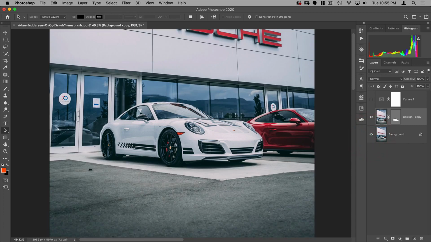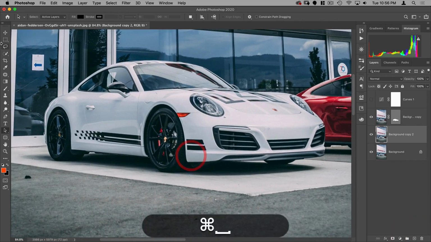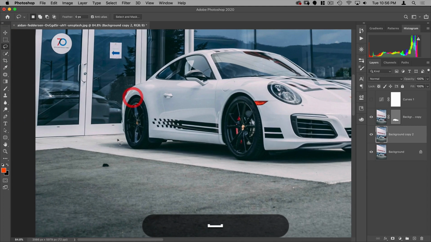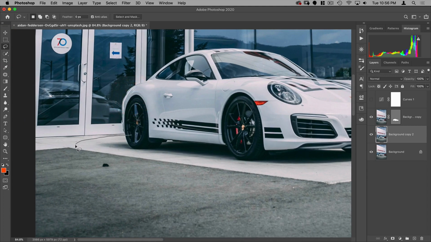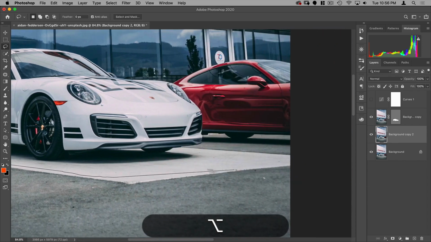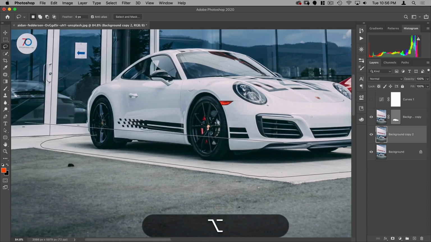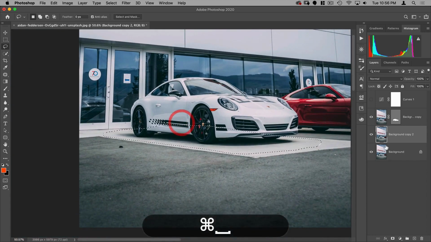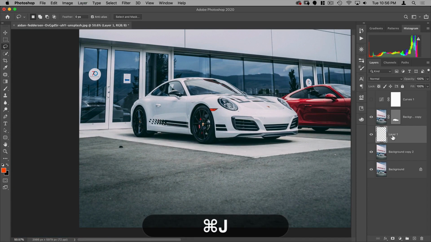The other thing I want to do is select this shadow on the ground. So I'm going to make another copy of this background. And for this, I'm just going to use the lasso because it doesn't have to be super accurate. I just want to make sure I have the shadow selected and some of this outside white patch on the ground. We're going to do Command J, make that its own layer, and we can call this ground shadow.